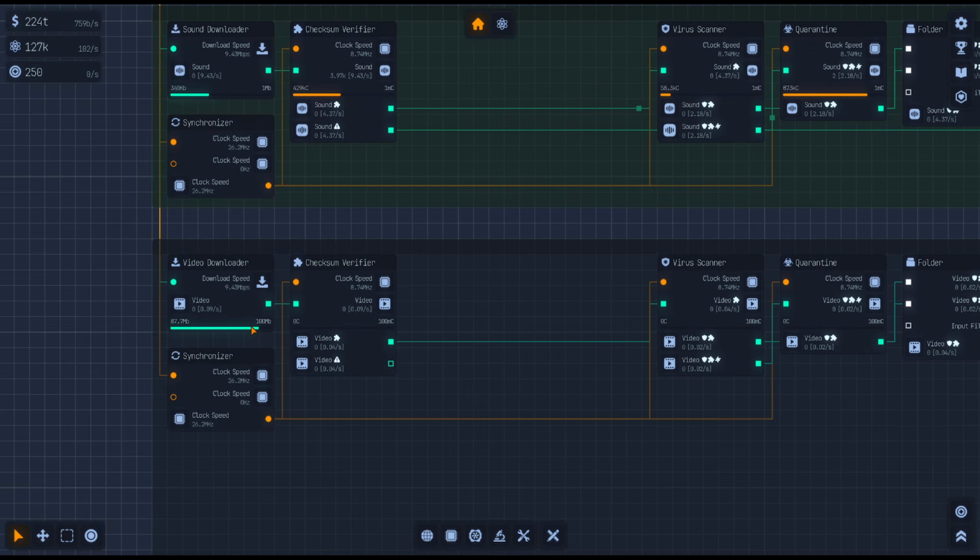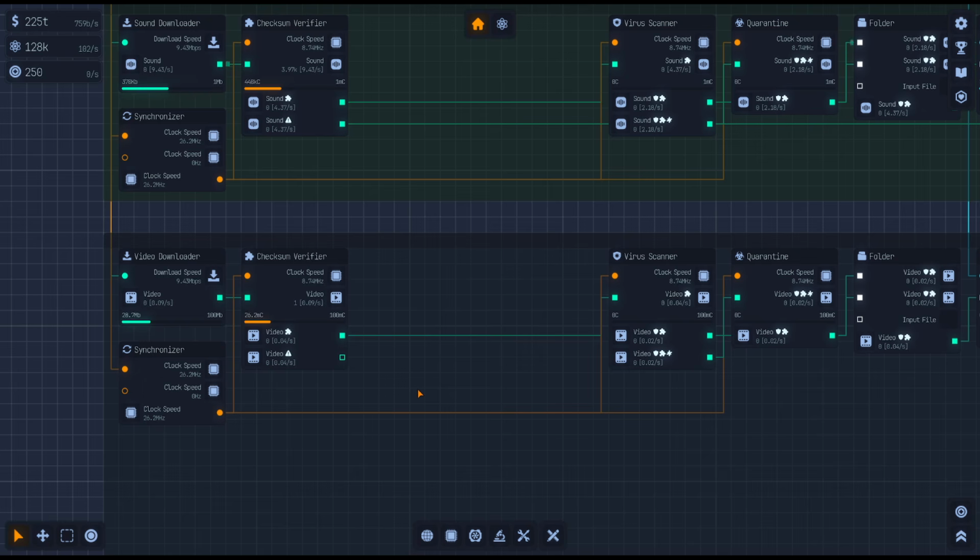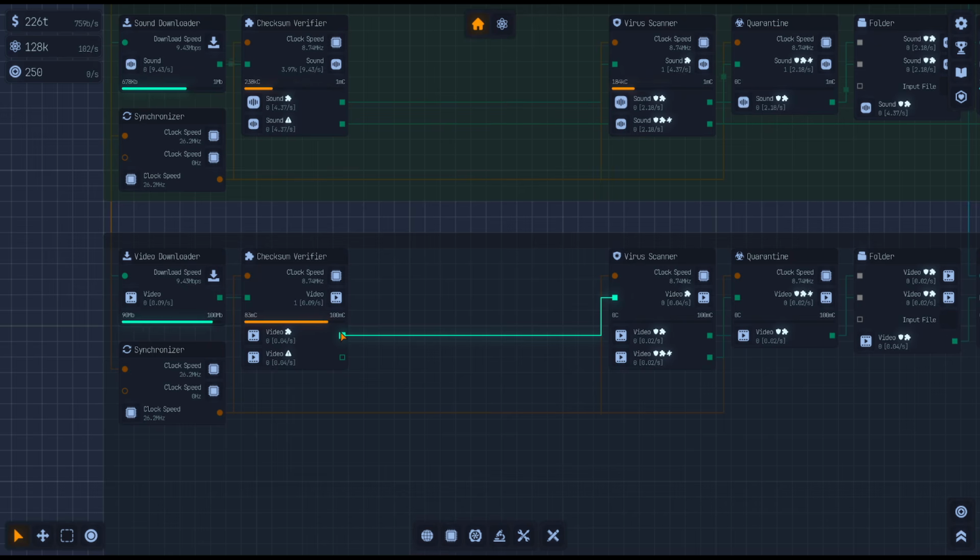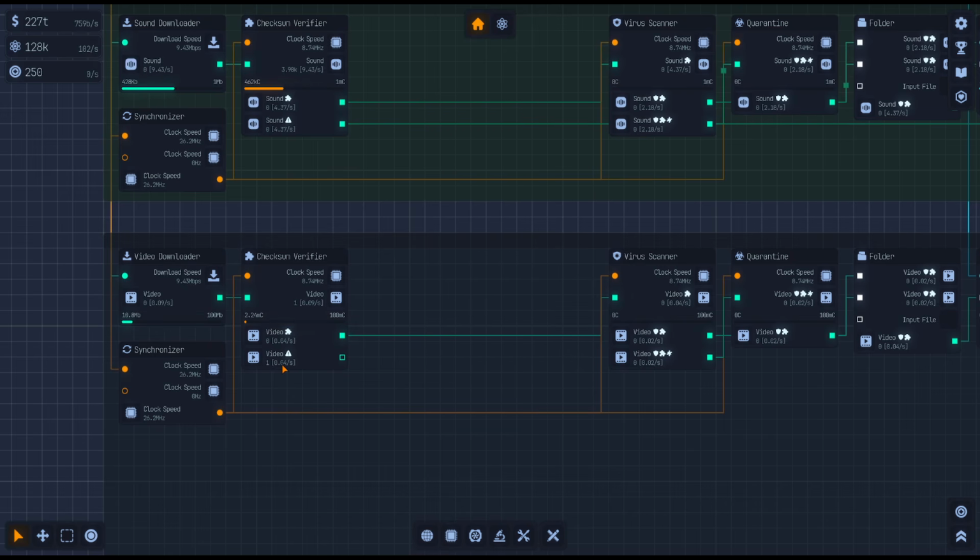We can watch it do its thing. It's downloading a video. It's doing a checksum verifier. And if it's good, it's going to go. If it's bad, it's going to hang out like it is. Now, we can fix that.